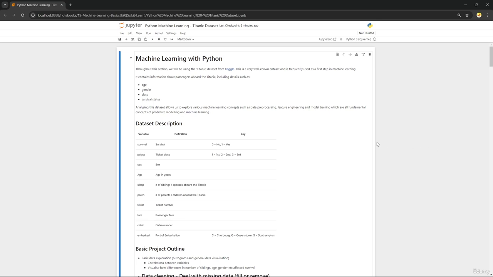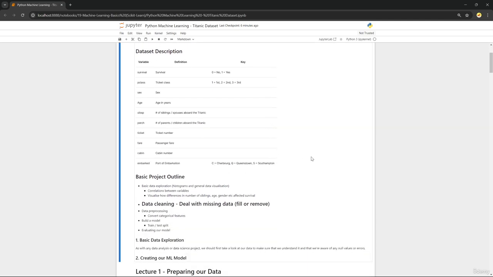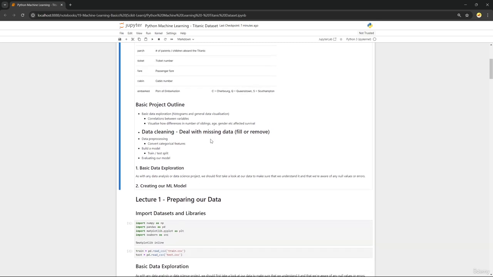The first thing that we've got here, up at the top, is a quick overview of the goals for this section, along with a description of the different columns. Most of these are pretty straightforward, but the really important one here is the survival column, which indicates whether or not that passenger survived. A 0 means that they didn't, and a 1 means that they did survive. We've got a list of the different tasks that we're going to be working through here, so feel free to pause and have a read through these. With all of that said, let's get started.